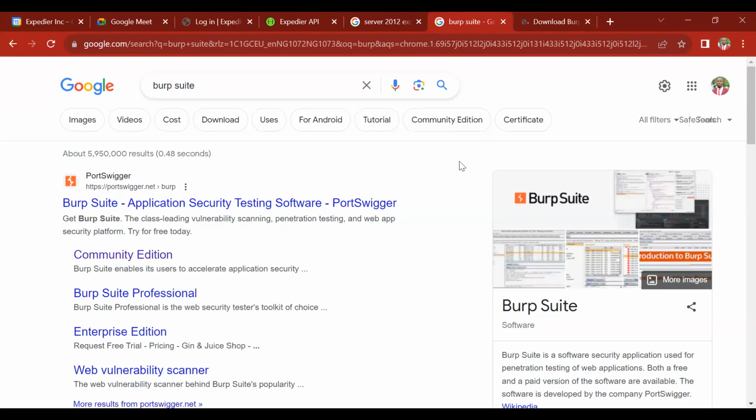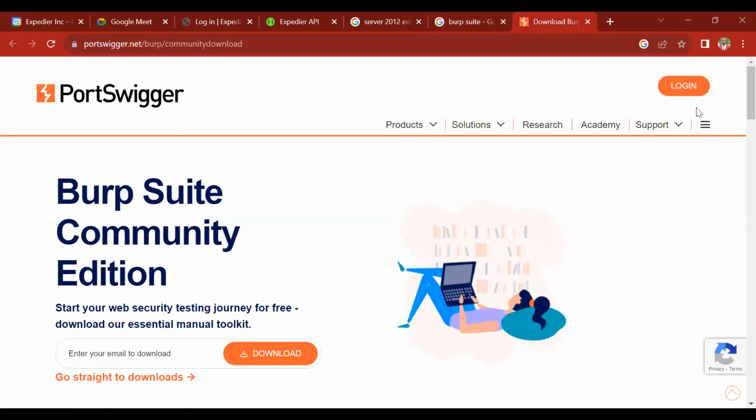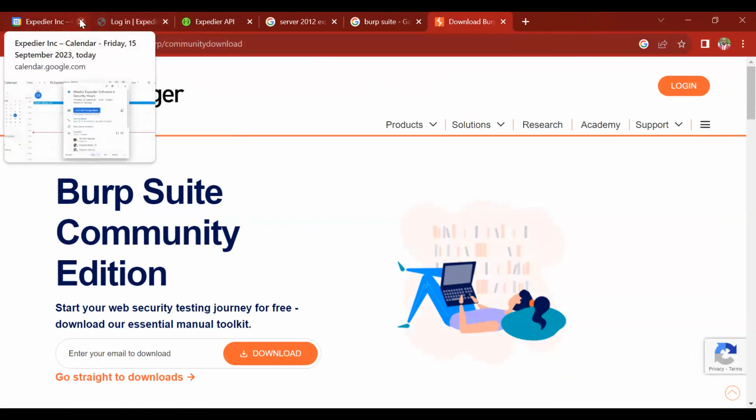So what do we use Burp Suite for? It's basically a web vulnerability scanner. You can use Burp Suite for web application testing. You can also use it for mobile app testing. Are you getting it? Those are the tests for which you can use it.